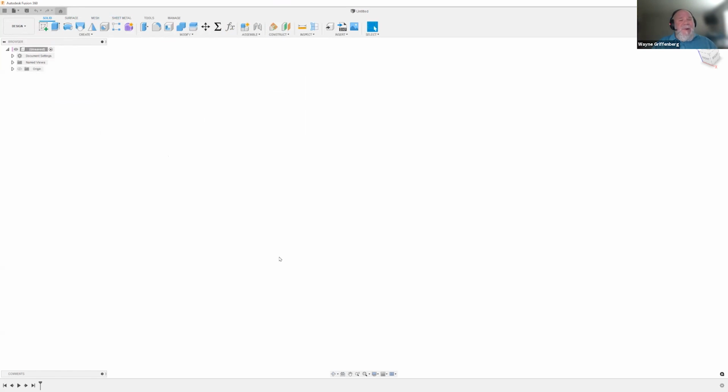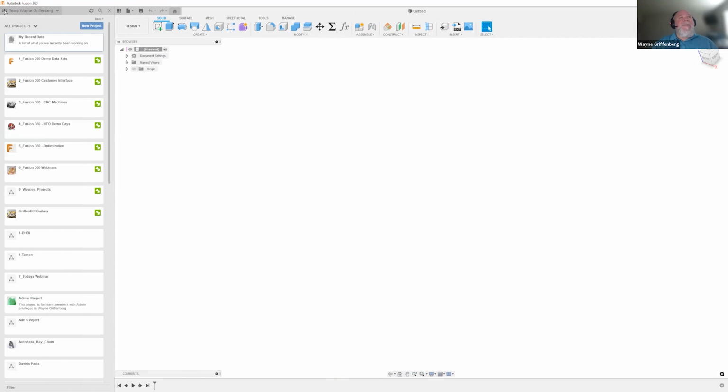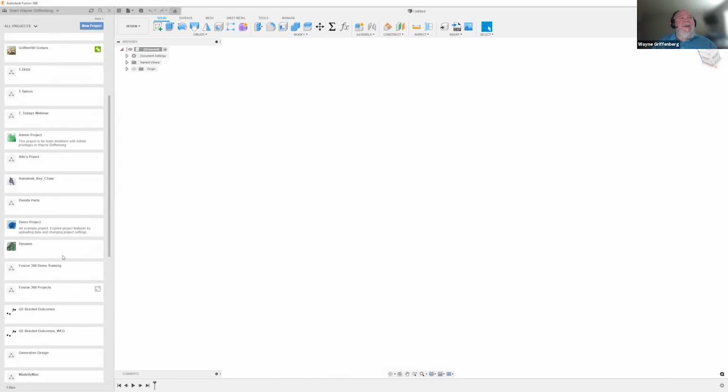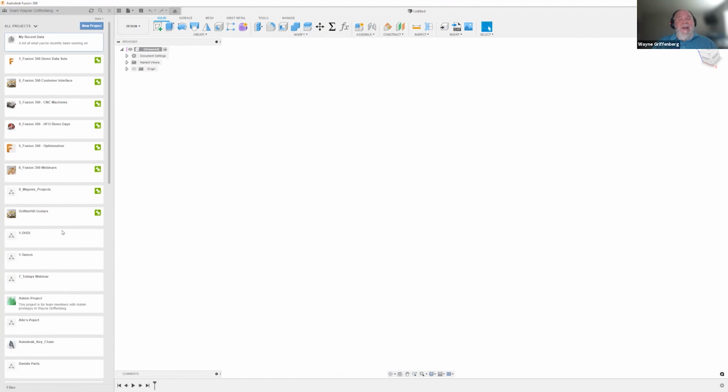So I want to import a part into Fusion 360 to work with. So up on the upper left corner is our data panel. And in the data panel, you'll see some basic projects when you first start out. You'll see like an admin project or a demo project and my first project. I'm going to create a project for today's webinar, and we're going to upload a part into it, right? So it looks like I have one here called 7, today's webinar. I'm going to make a new one.